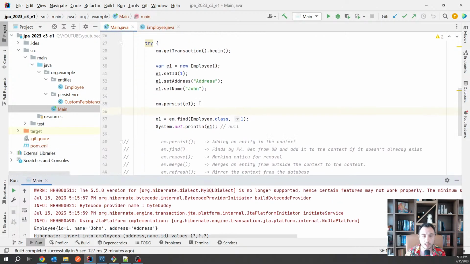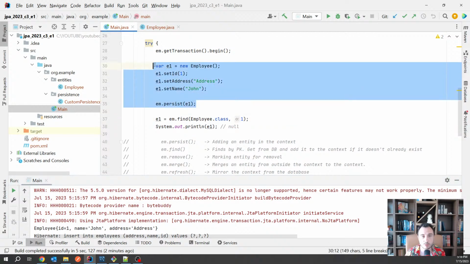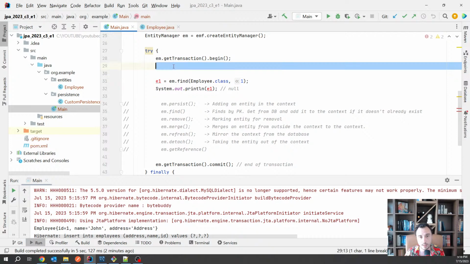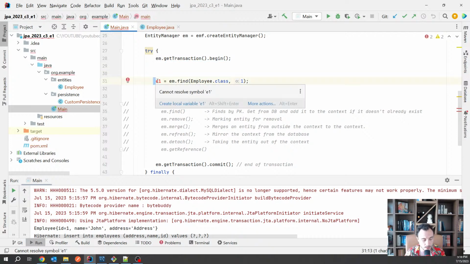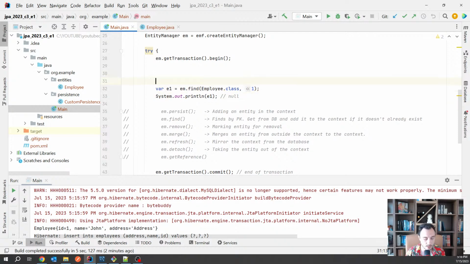Now I'm gonna delete this, and I'm gonna demonstrate something that you need to know, which is how find works versus get reference. So the thing we want to discuss now is find versus get reference.